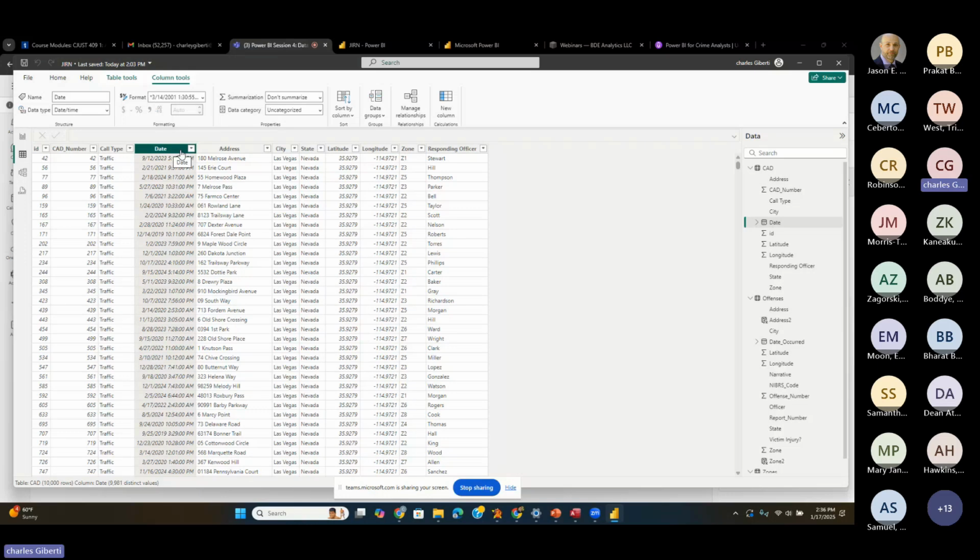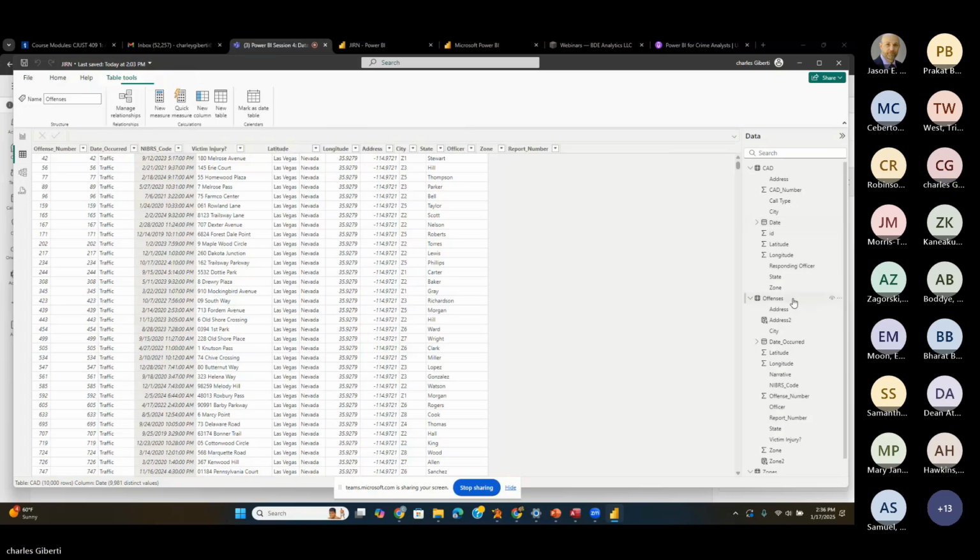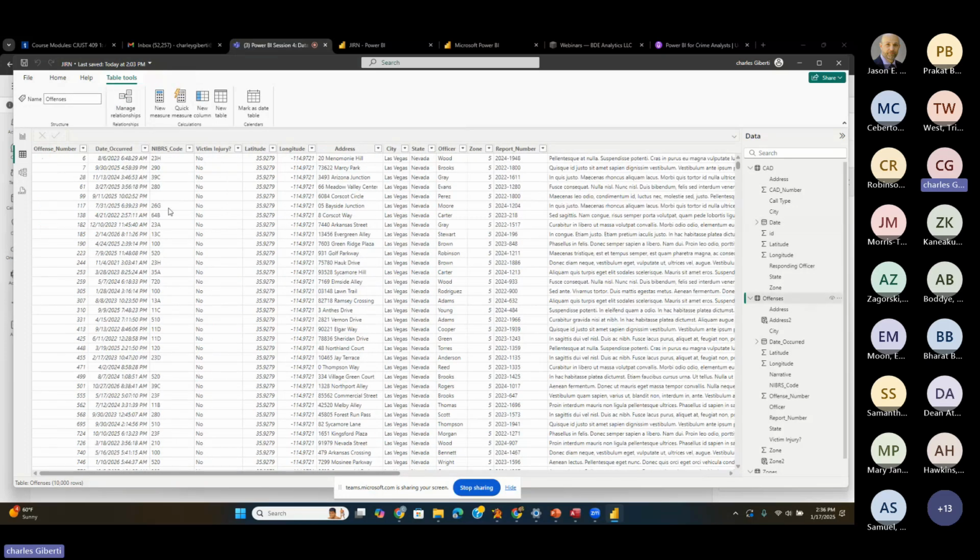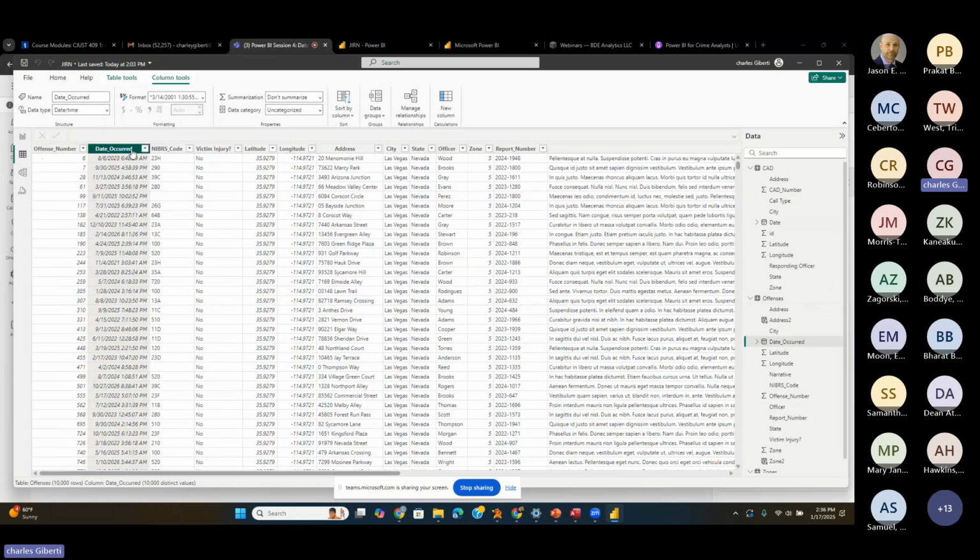So typically what I tell people to do is if you're working with date time, that's great, but you need to create a column that is just the date. And fortunately, Power BI gives you the ability to do that. If we look at our offense values, our date occurred is also date time. So we're going to start off by making a unique table of date values. However, we're also going to have to create 2 new columns in both of these tables to connect it.